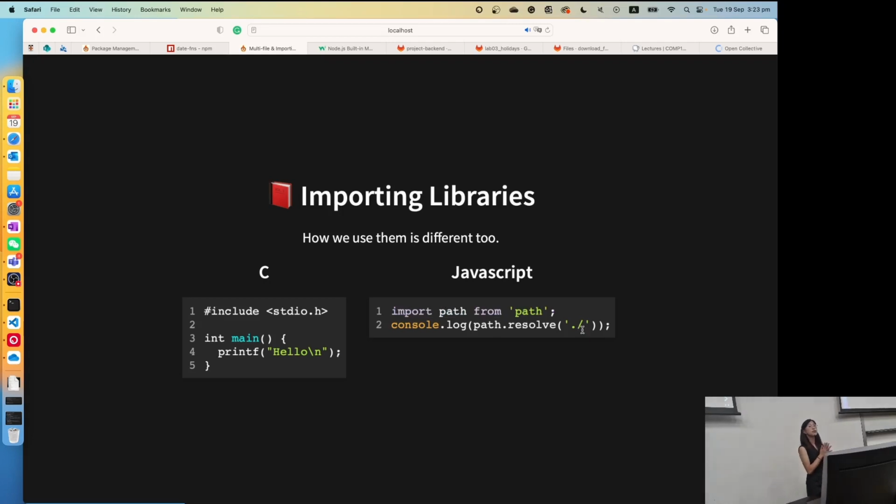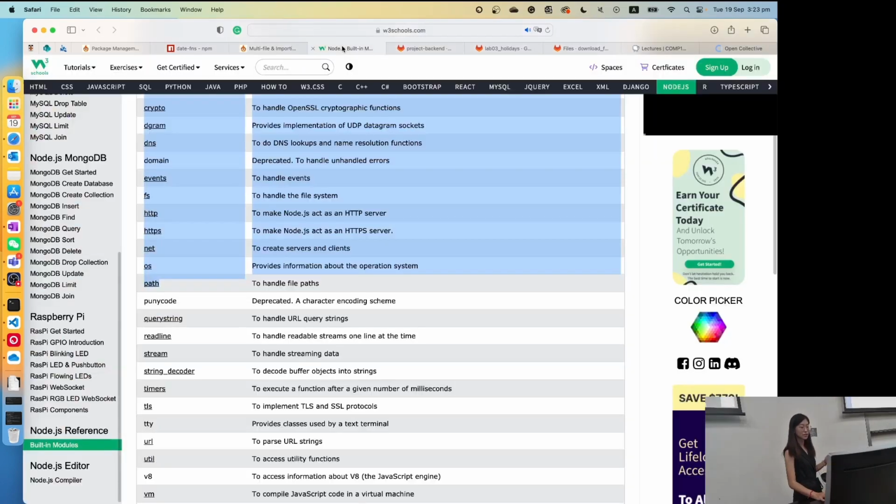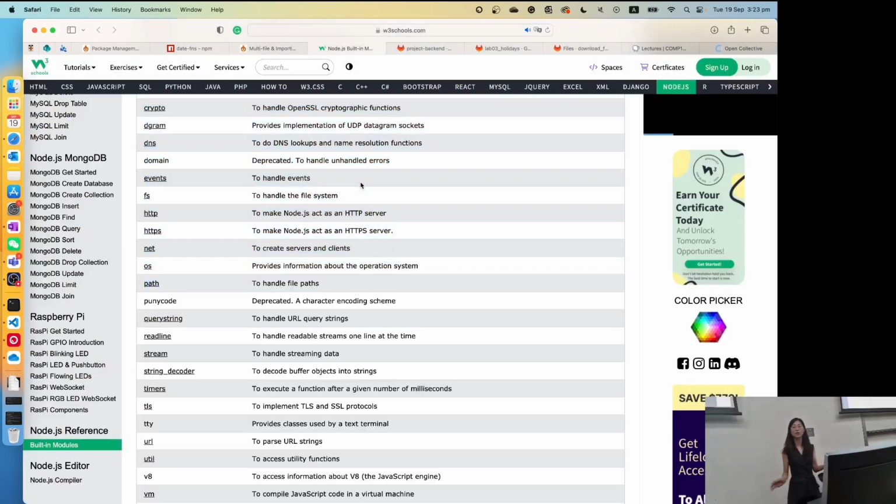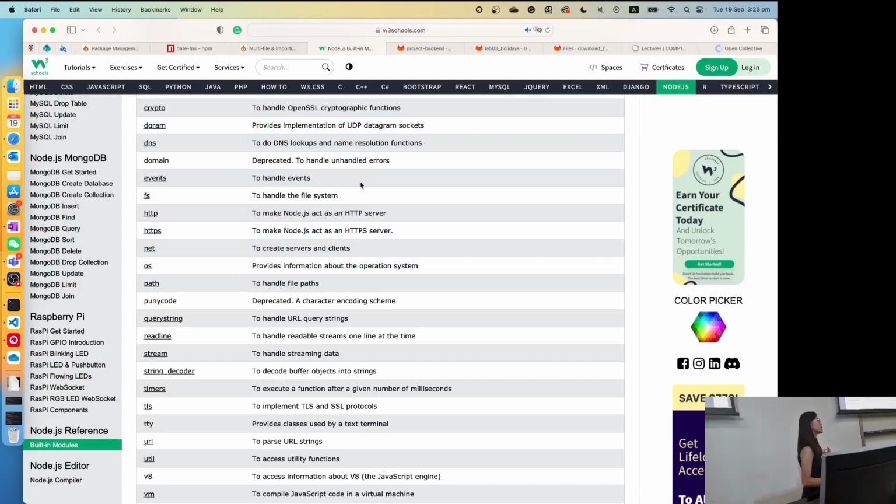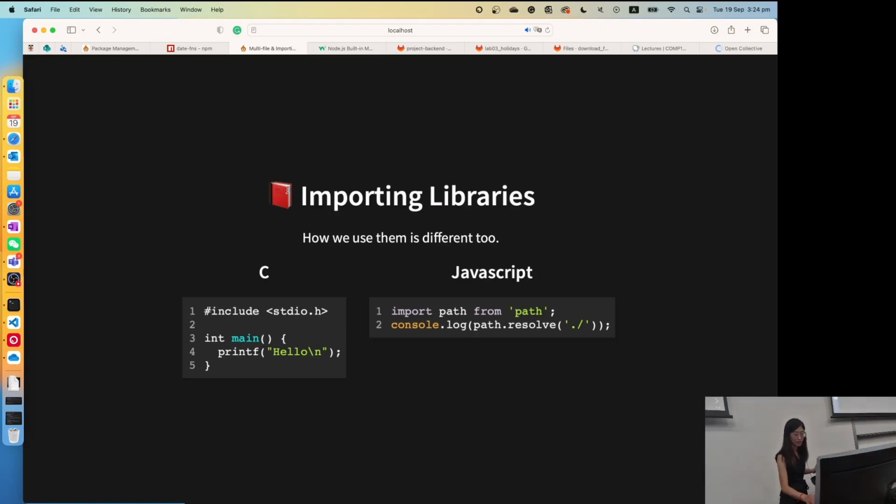Do we still need to npm install path? Can we use path directly after we import it? Yes, the answer is yes. Because it's built in. When we install Node.js on our laptop, path is included, so all of these built-in libraries are already available for us to use. So we only need to import it, but we do not need to install them, meaning that we do not need to download it from npm. Quite similar to C right here.